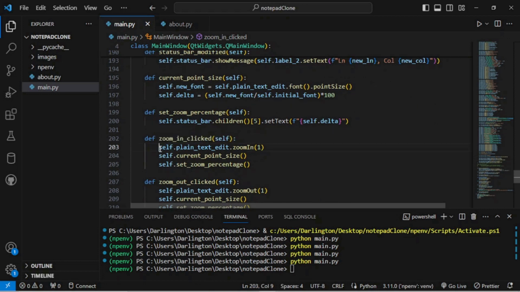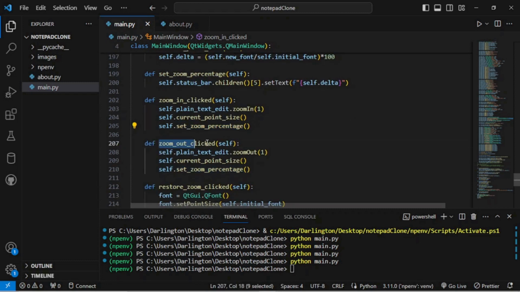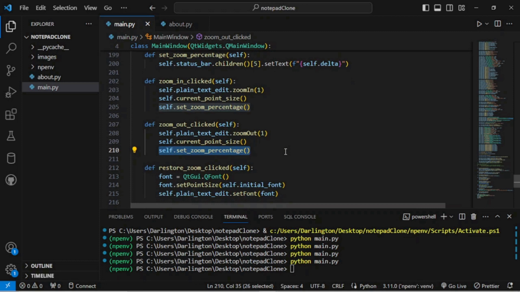Okay, it does it here. All right, and then it gets the current point size, that's the new point size, and it displays it in the status bar here. Okay, the same thing with the zoom out action. It decreases the point size, gets the current point size, that's the new point size, and then it displays it in the status bar. Okay, so that's basically what we just did.